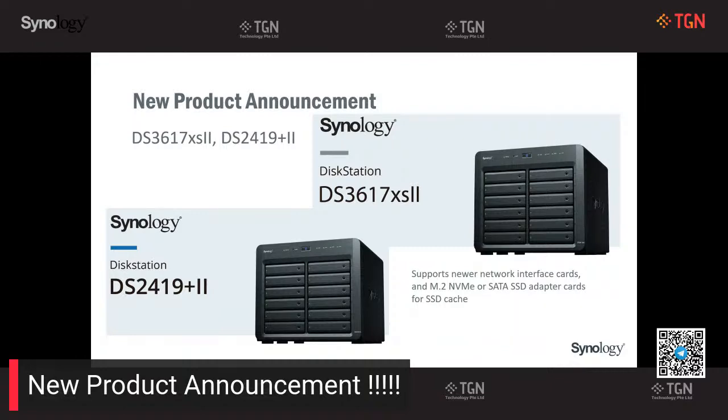Now, for the expansion unit, it's going to be the DX1215 II. That's also the difference in terms of the expansion model. If you're expanding from the 12 bays you have and want to add another 12 bays for the DS2419+ II, you have to purchase the DX1215 II. There are another 2 lines behind the model name.